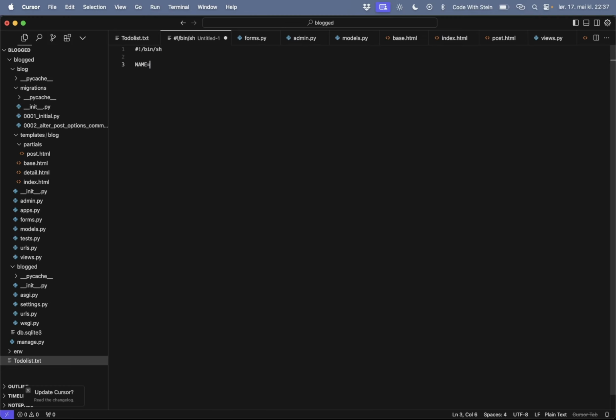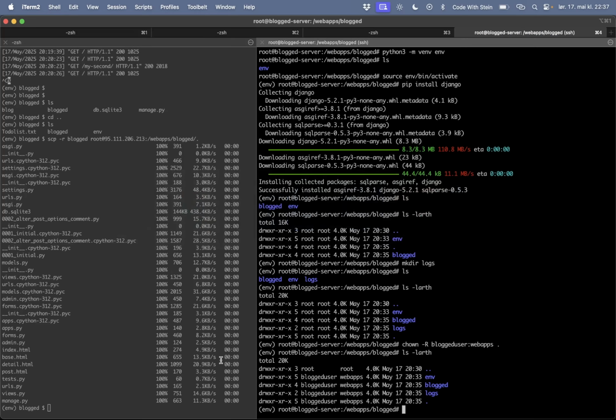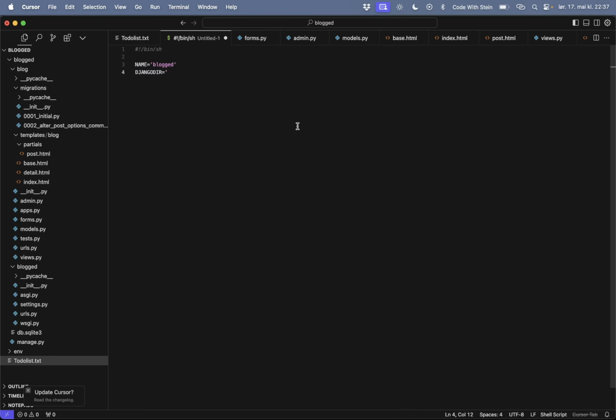Then we set the name to be blogged, which is the name of our project, the Django dir, which you can see here, /webapps/blogged/blogged. That's the URL to our Django folder. And sock file, which has not been created yet, this will be automatically created by Gunicorn.